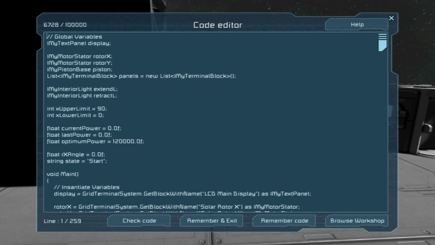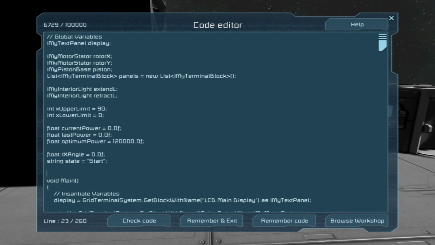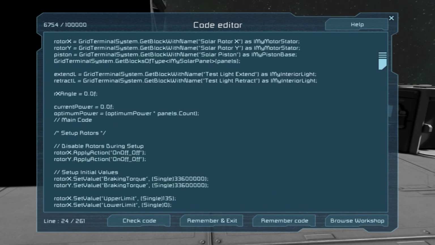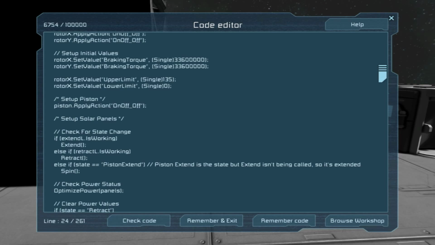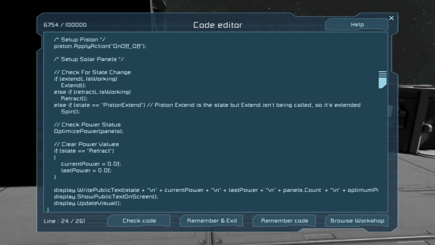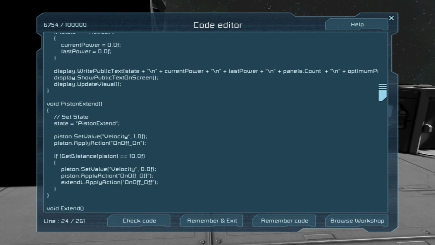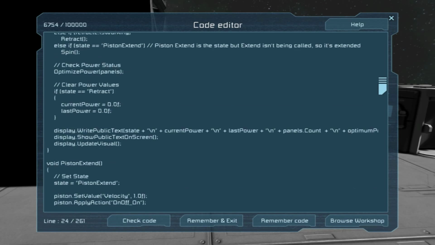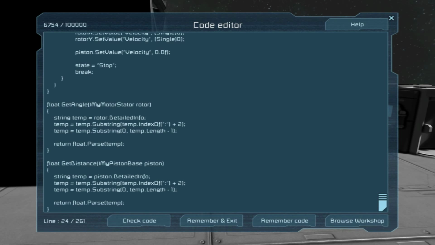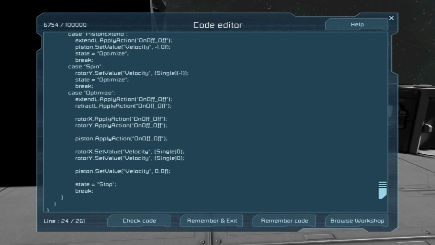So let's put in... Screw it, let's just put it down here. And we'll put in a Boolean value of full extend equals false for now. I have not looked at the code here in a bit, so it'll take me a second just to get my bearings on where everything is set up. Piston extend. Where was the point? So, optimize power panels, or optimize power is what basically ends up turning everything off.